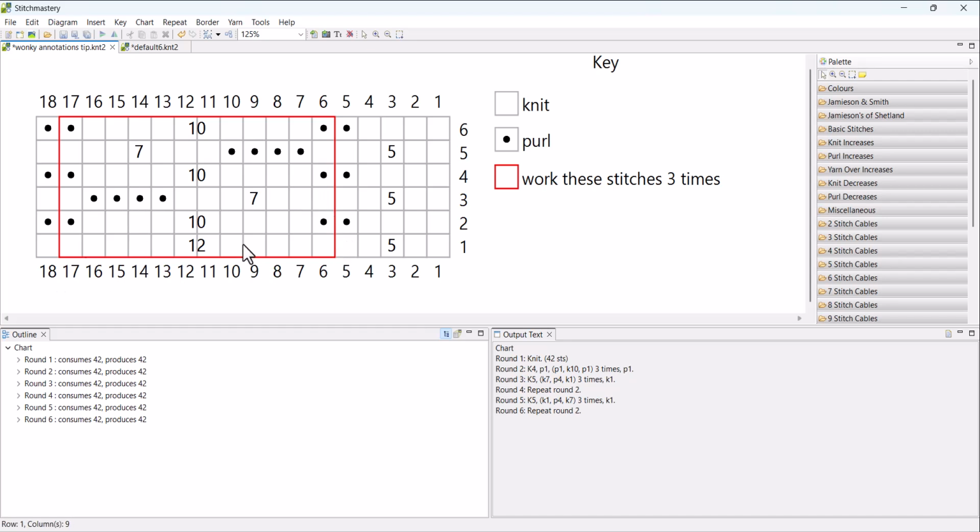So in this plain round we have our 12 stitches within the repeat annotated as 12, and the 5 stitches outside of it annotated as 5, and similarly in round 3, 5 stitches outside of the repeat and 7 stitches within the repeat, and the same in round 5.